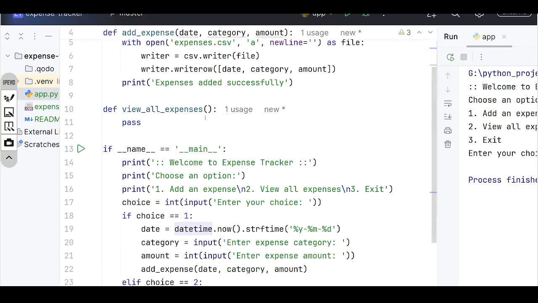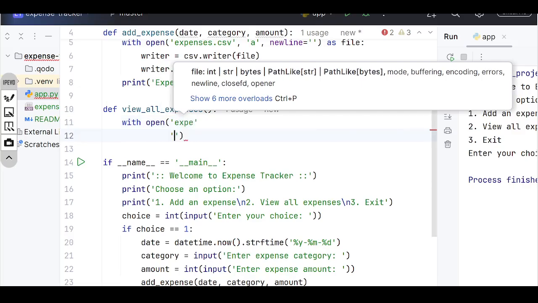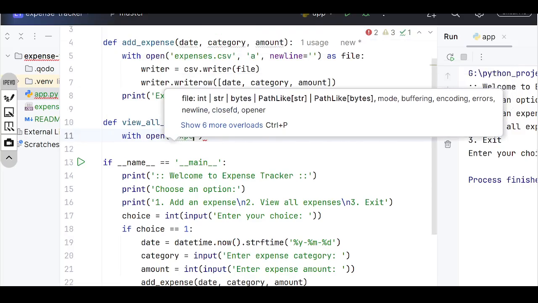Now let us go and implement this view expense method. In this method we are going to read from the expense.csv file, and we are going to display the result only. So let me just open the file. You can see once again open, and we are going to open the csv file. We'll say expense.csv.